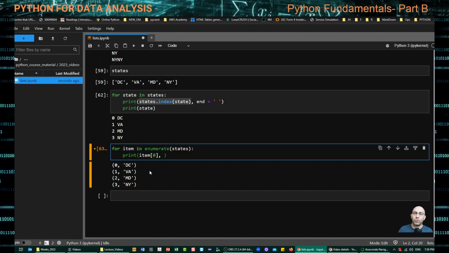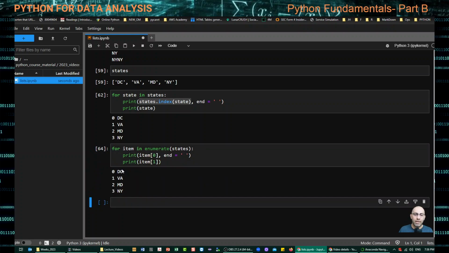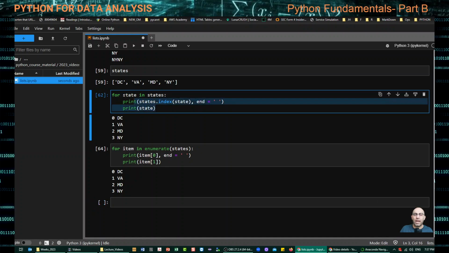This is a perfect time to introduce this object. I'm going to use end equal to space, and then print item 1. I don't pass the end to this one simply because I want to go to the next line. Let's see what we are going to get. Item 0 is going to be my index, and item 1 is going to be the state's name. And there you go. This is a lot easier, a little bit cleaner than what you have right here.